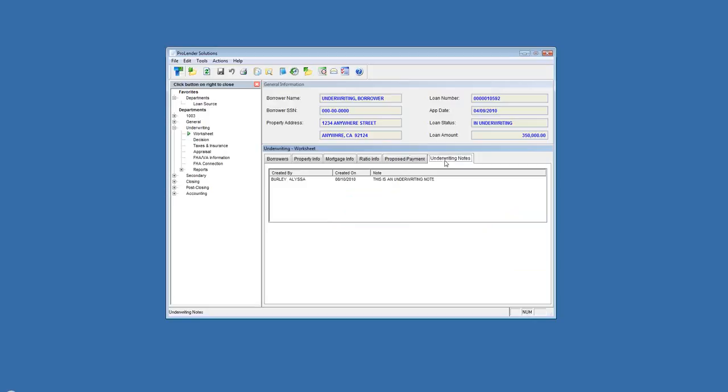And then, of course, we have your underwriting notes. Now, these are the notes that are actually going to populate down at the bottom of your 1008. Now, you can add notes just by going up to Actions and clicking on Insert New Note. We're going to record who created the note, the date that it was made, and then, of course, whatever that note happens to be.